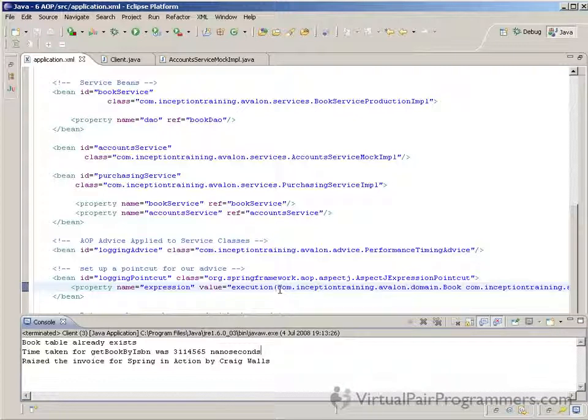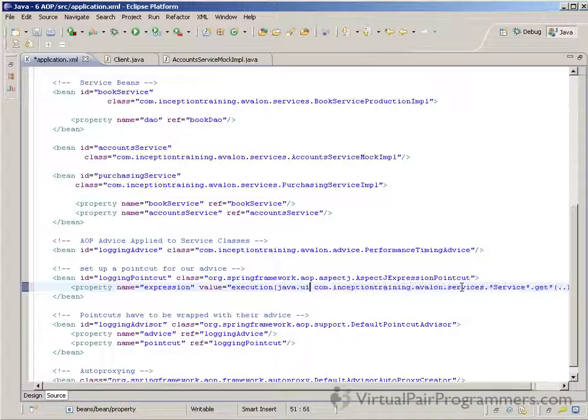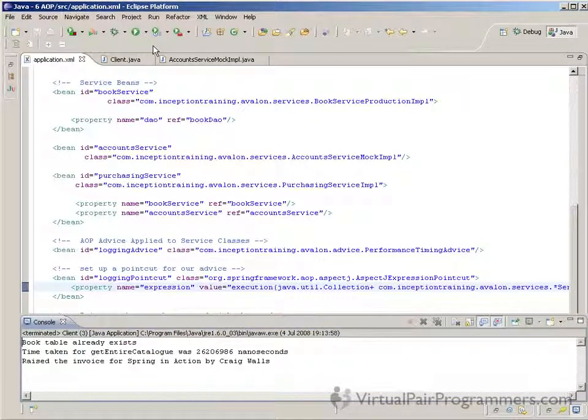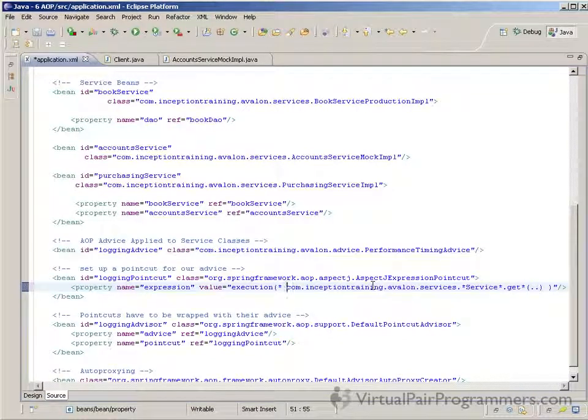Another piece of syntax I haven't shown you is that you can say things like this. I could say I'm only interested in the return type of java.util.Collection, but I'm also interested in any subclasses, and that's where the plus symbol comes in. So in this case, I would expect to see the advice apply to the method that returns a list, and there's get entire catalogue fully advised. And finally, let me revert this back to all return types.